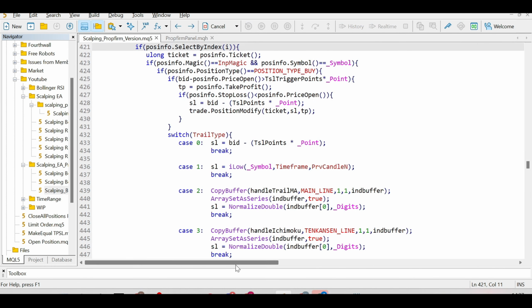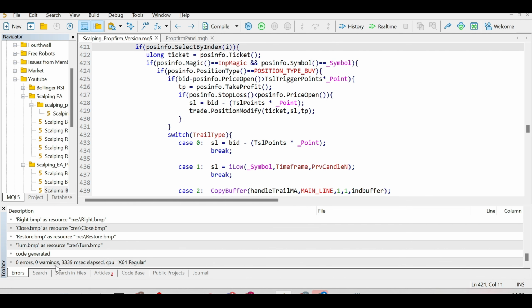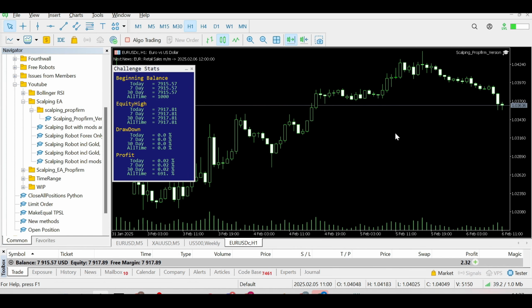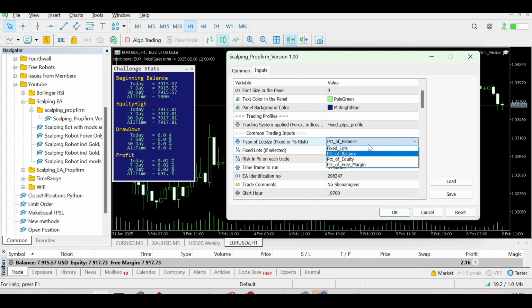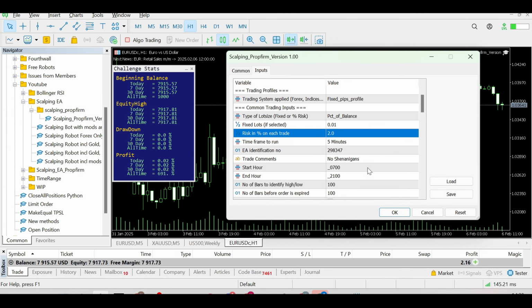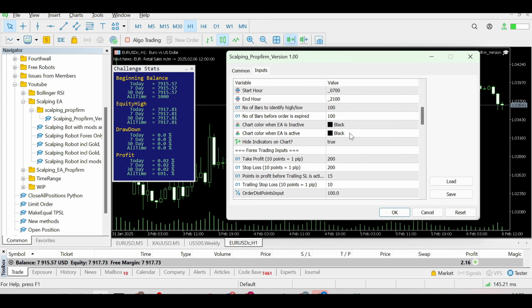And I compile now. And everything seems to be fine. In which case, if I go back here, now we have all of the functions available. So you have the width of the panels that you can change. You have the trading type. You have the trading system. So fixed is going to be used for Forex, and percentage of price is going to be used for other classes. Then you can select the lot size based on fixed, percentages of equity, balance or margin, in which case you have to define what those values are, the time frame and everything from before.